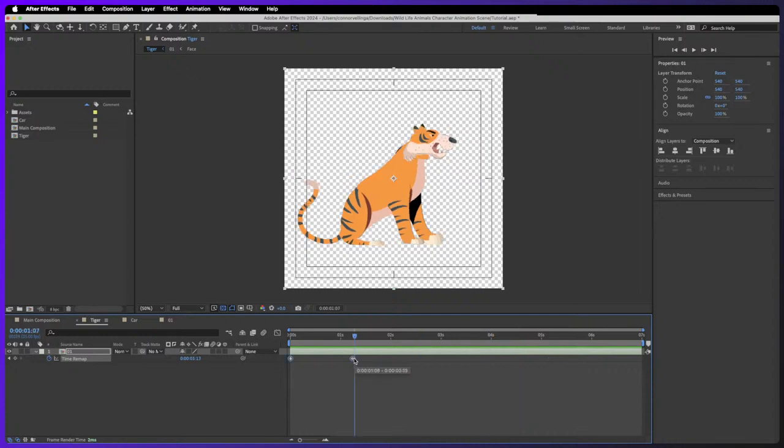So expressions, if you're unfamiliar with expressions, just in general, they're based on JavaScript, the coding language, and in After Effects they essentially tell properties to do something. So anything that we animate using our stopwatch and keyframes, we can add an expression to in order to simplify our lives and get it to repeat something or change the values of that property.